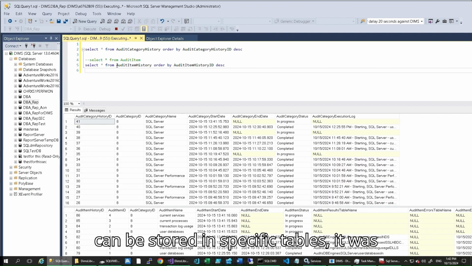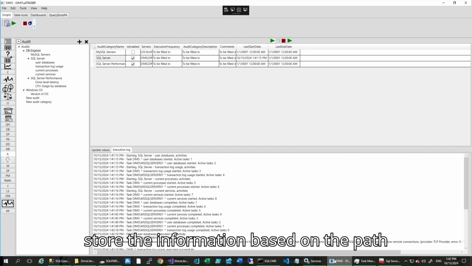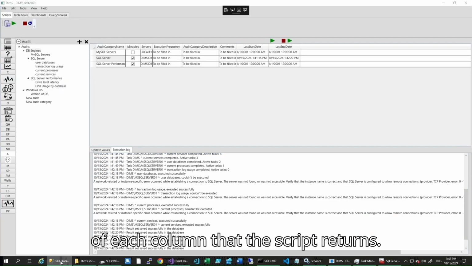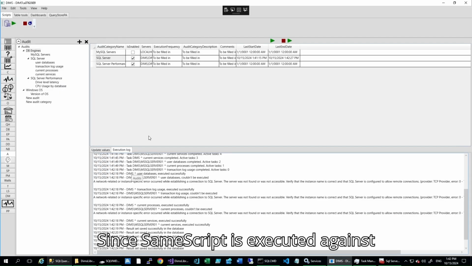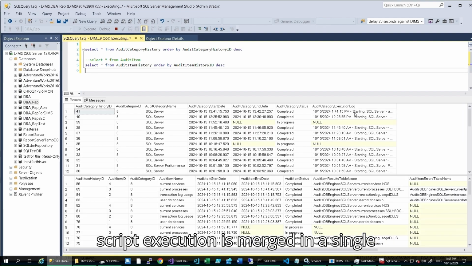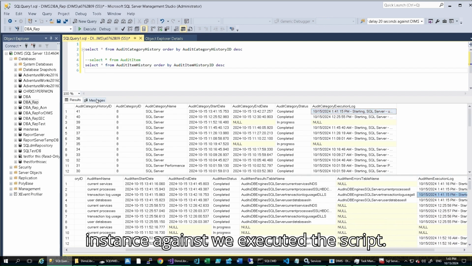which can be stored in specific tables, it was decided to generate the tables which will store the information based on the path of the audit join, with the first letter of each column that the script returns. Since the same script is executed against multiple instances, the output of those script executions is merged in a single table that will append each time the instance against which we executed the script.